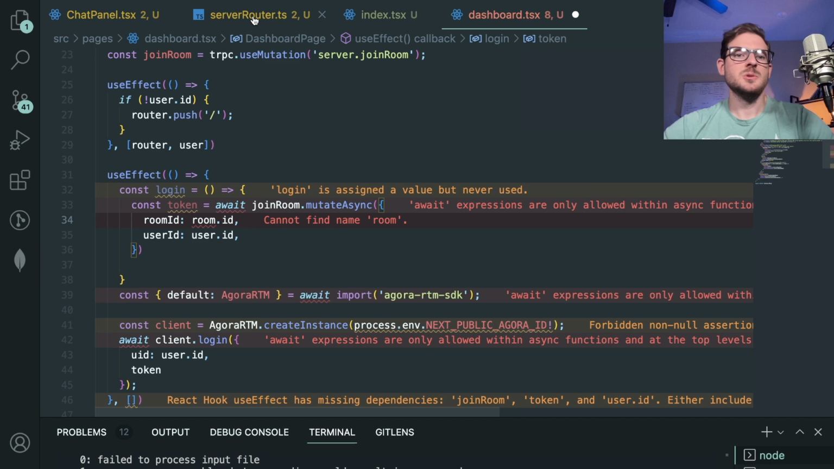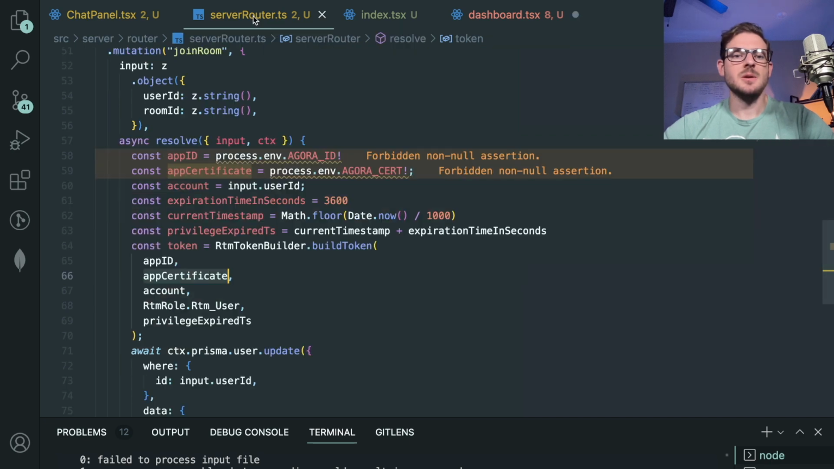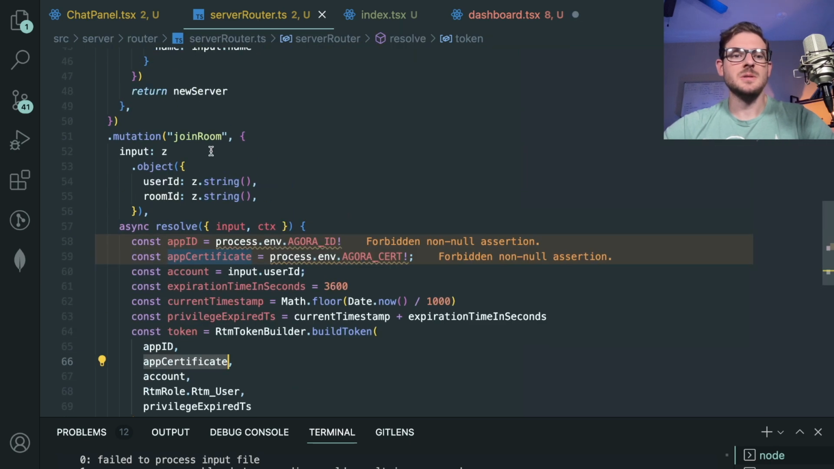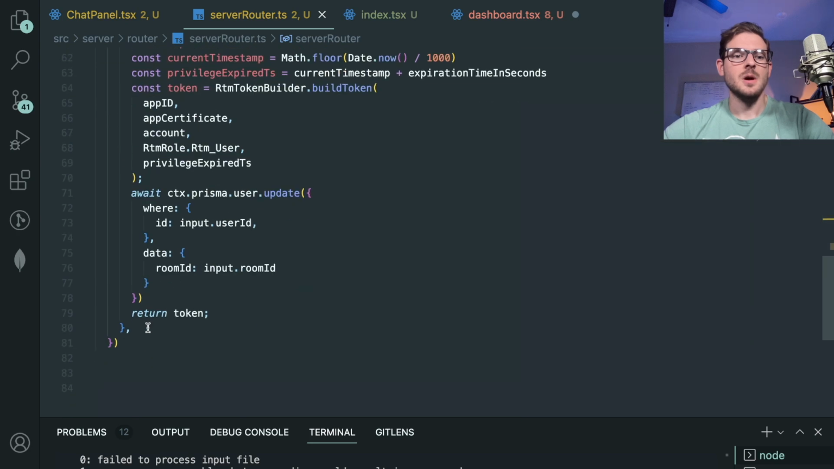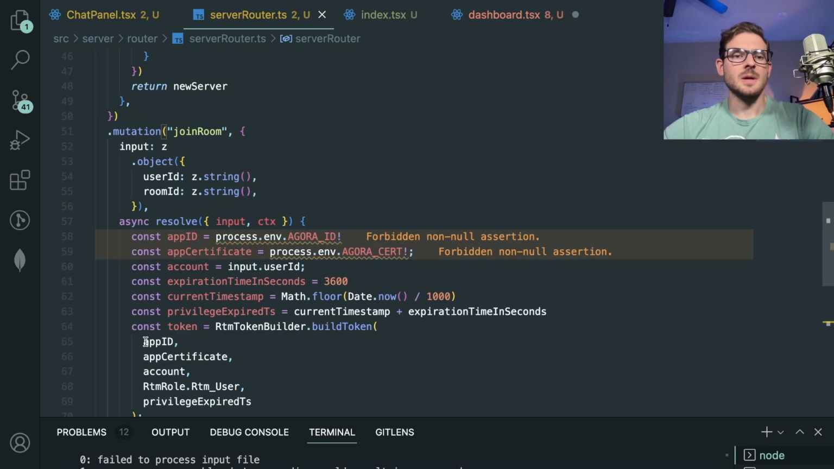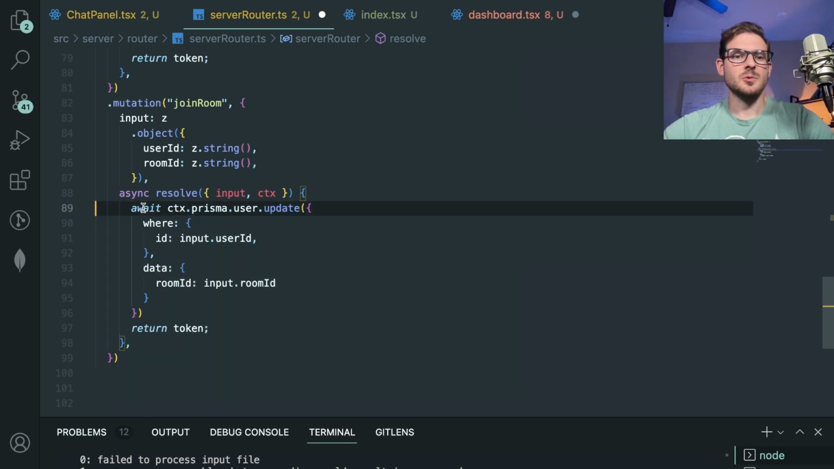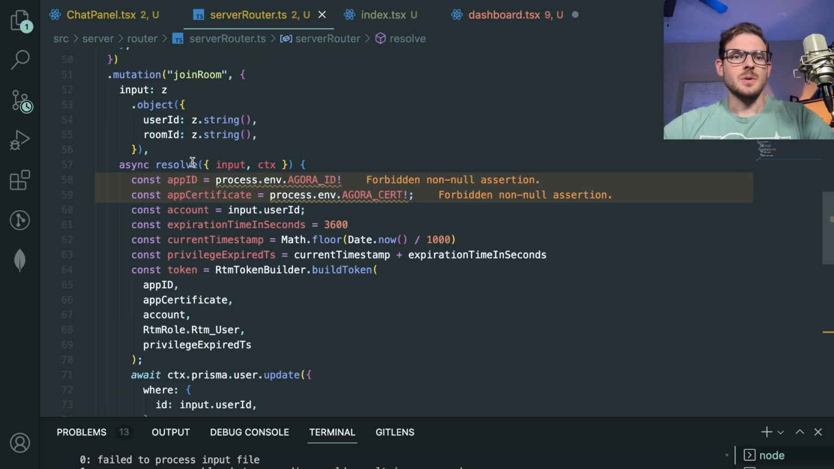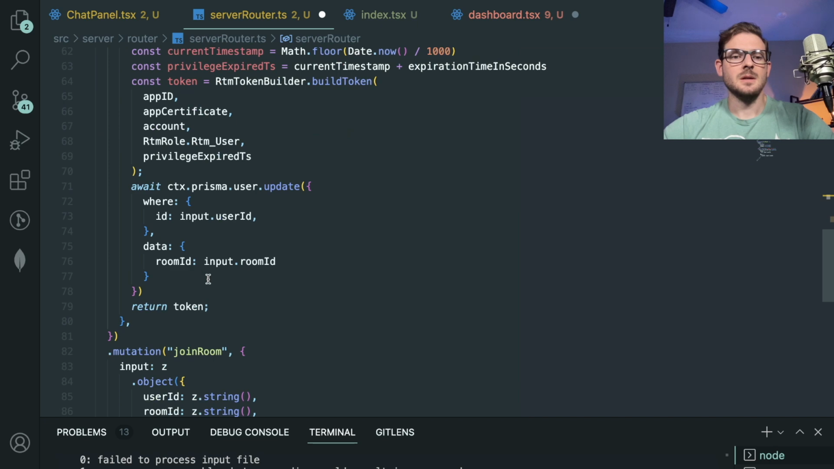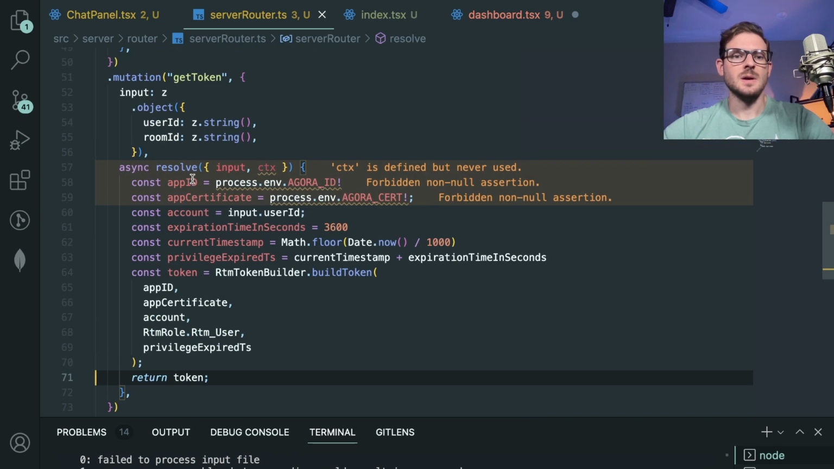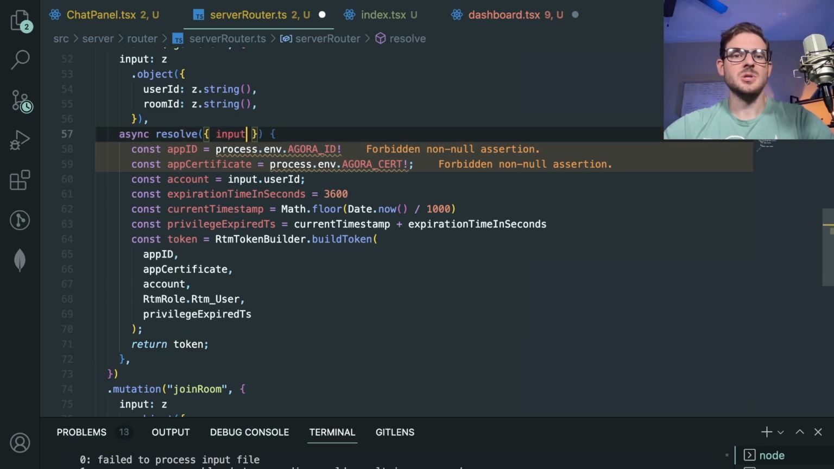So bear with me. I'm doing some crazy refactoring right now because I don't think what we're doing is gonna be sustainable in the long run. So I'm gonna make another mutation called joinRoom, that's gonna do this room update stuff. And then a different one called getToken. Technically that could probably be a query, but let's just keep it a mutation for right now, since we have more control when we can call it with the mutation.